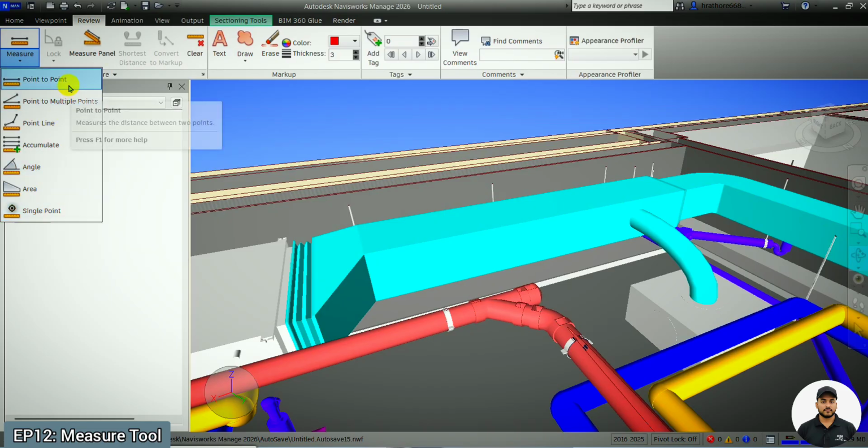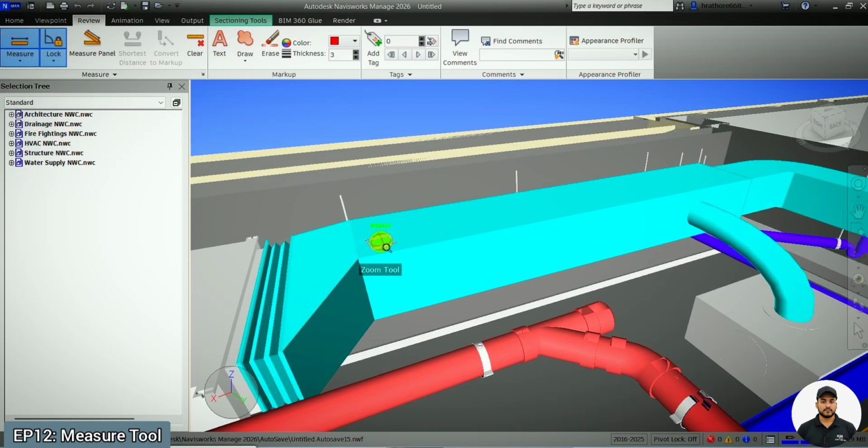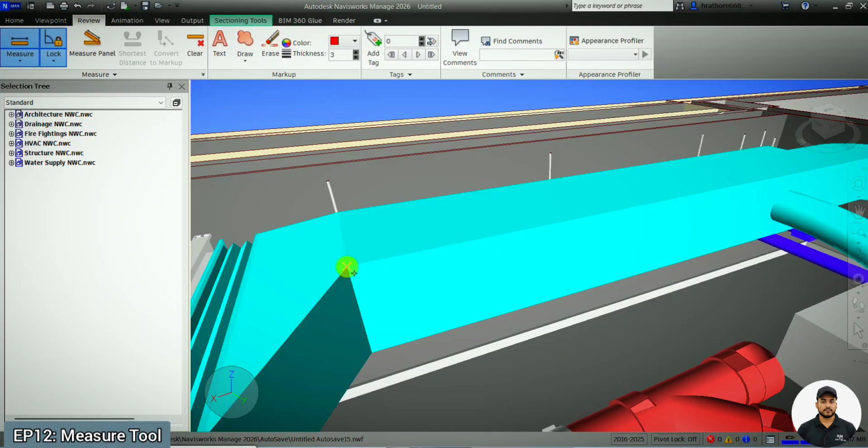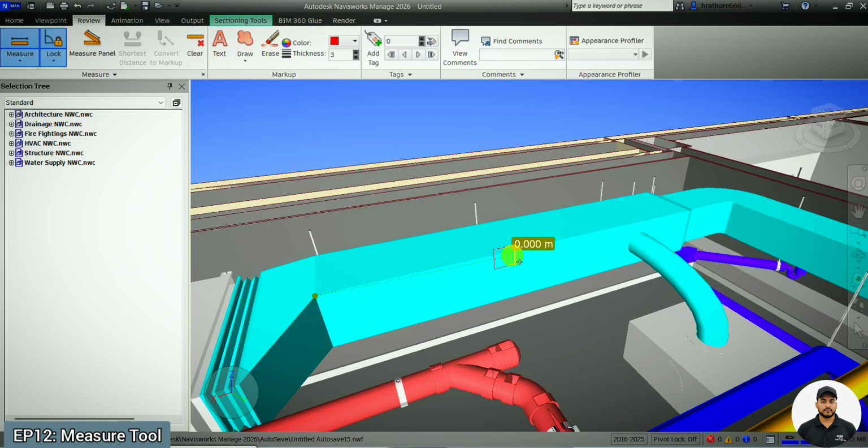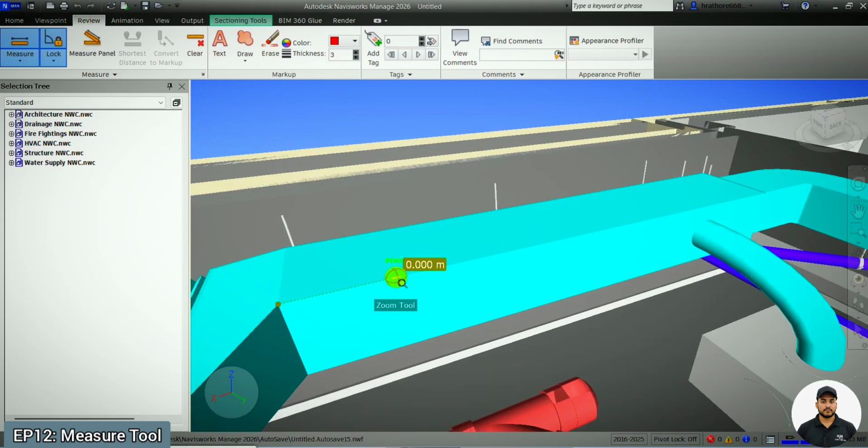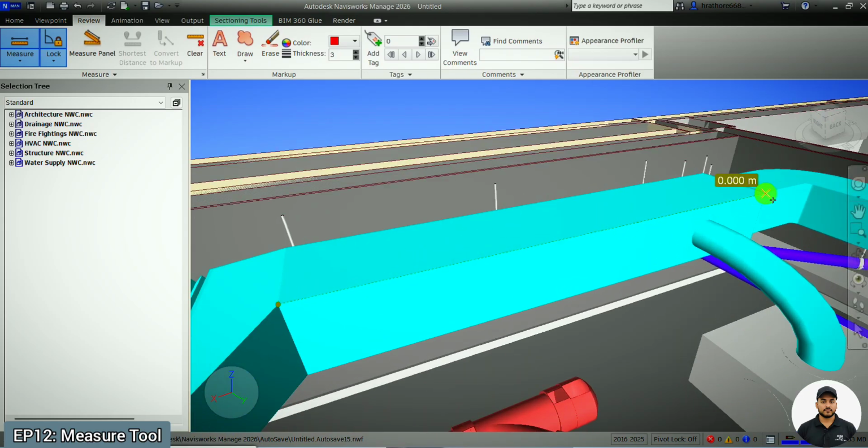First, point to point. It means you have to select one point, the starting point. Let's say we are selecting this one, and then you have to select the end point. Right now you can see we are unable to select this end point, because a dashed projection line is coming here, and if I click on the second point, it will not show me the data, it is showing me zero.